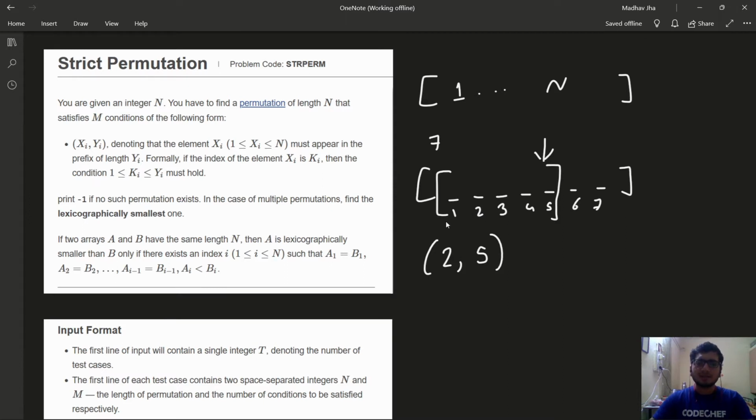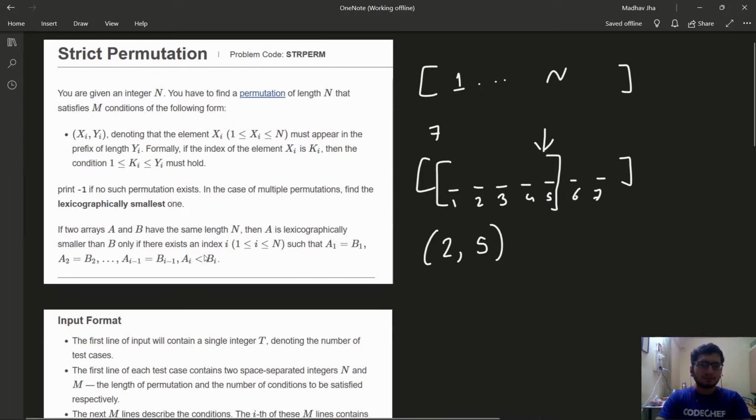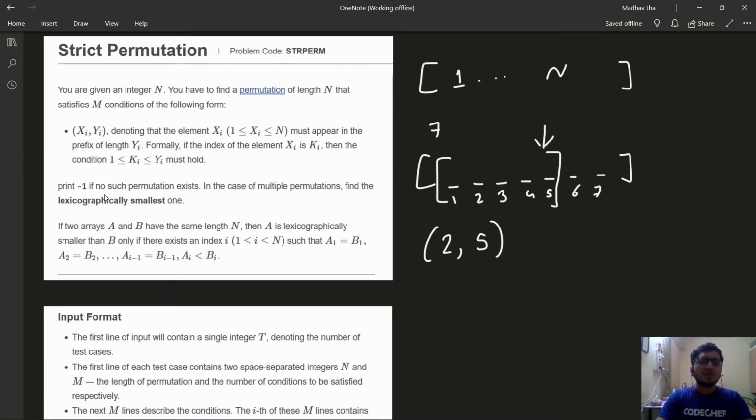So it simply means that we are bounding our permutation. As you saw, we can have any arrangement, right? That's what a permutation means. But this is a condition: when we say 2 comma 5, we can only place 2 in an index that is less than or equal to 5. Now, if no such permutation exists, we'll simply print -1. But if that's not the case, we will print the lexicographically smallest one.